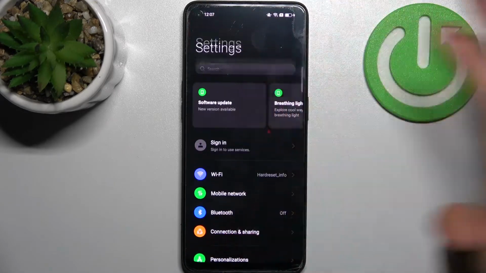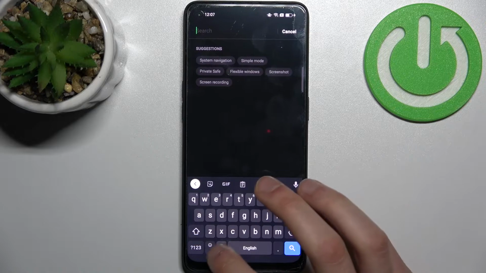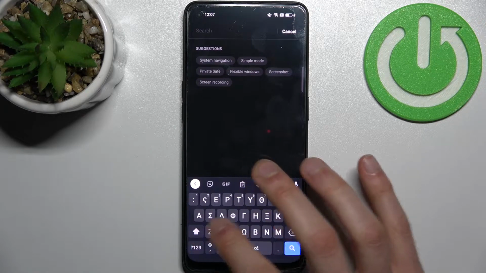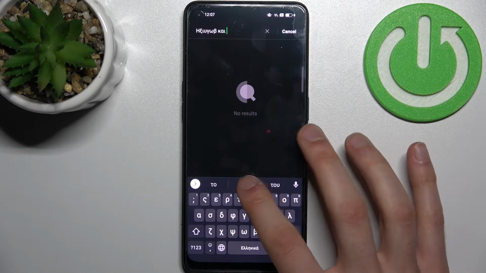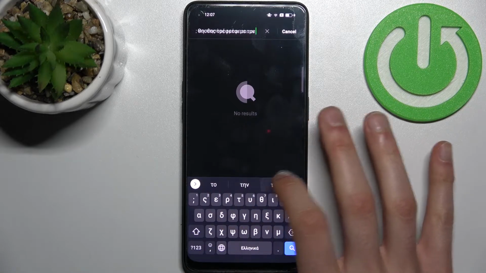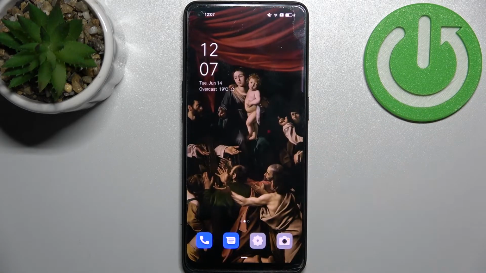I don't know. And as you can see, here I have my Greek layout on my keyboard. Unbelievable. And that's it.